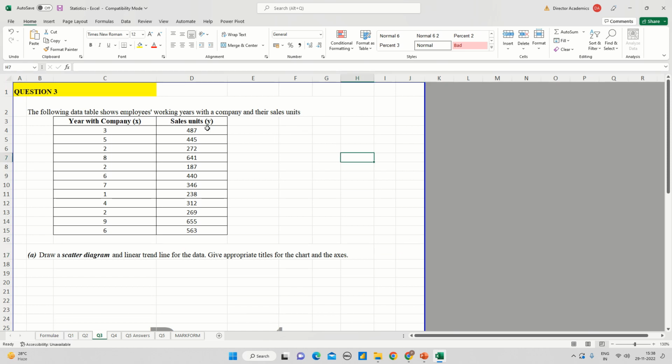Correlation establishes relationship between two variables, whether they are positive, they are negative, and so on, or is there any relationship at all. So the question here is to find the relationship between an employee's number of years of experience with the sales they generate. So we want to see what kind of relationship these two variables have with each other.